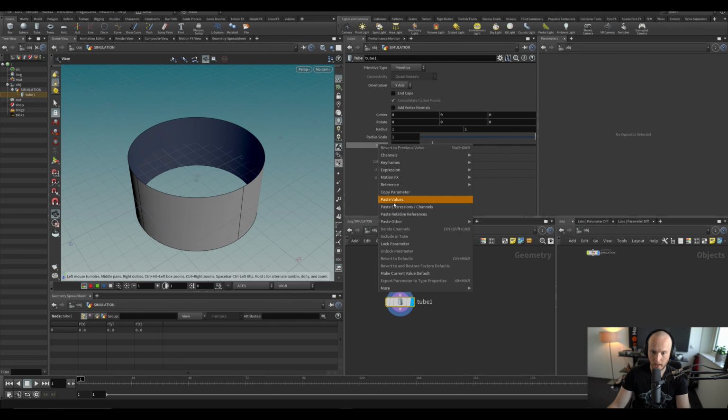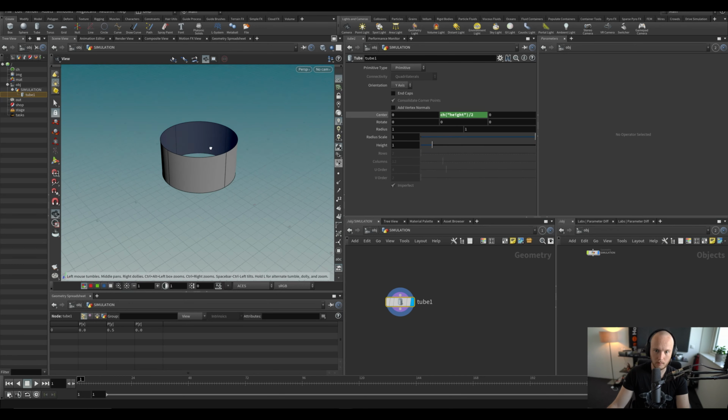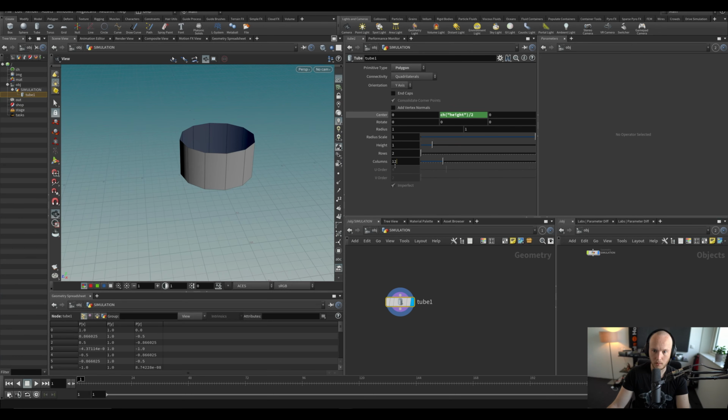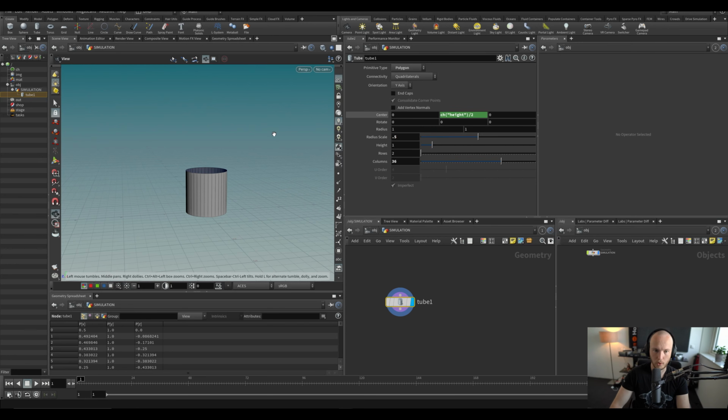But anyway, let's right click on our height and paste relative references in the center and divide it by 2. So that way, no matter how high we make our tube, it will stick to the ground. Let's make it a polygon. Let's give it maybe a couple more columns. And let's do like 0.5 radius or something. A little bit more in height. So I guess something like that.